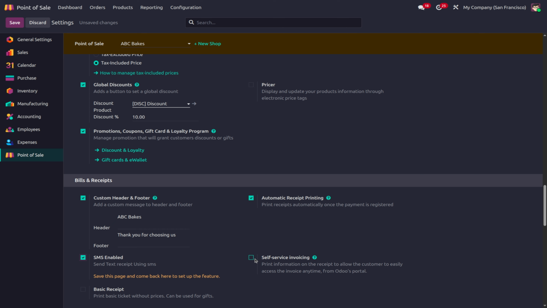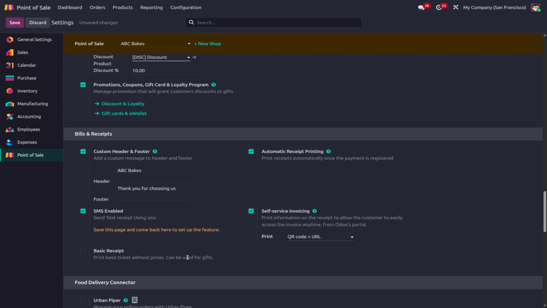Then the self-servicing invoice. We have the option to enable the print information on the receipt to allow our customer to easily access the invoice anytime from Odoo's portal. So in this, there will be a QR code and a URL for self-servicing invoice.